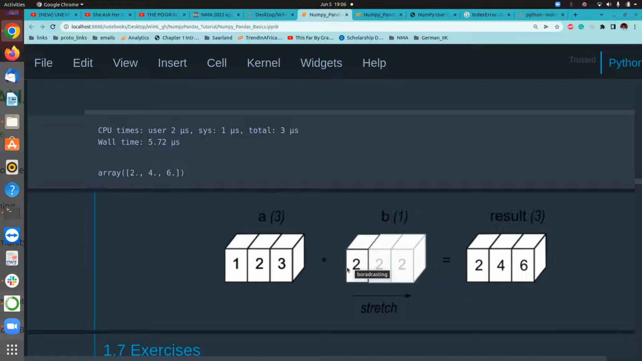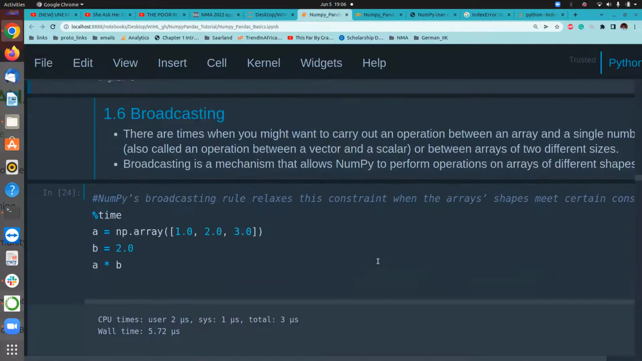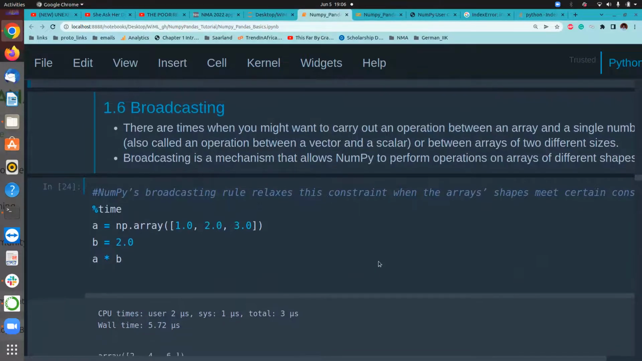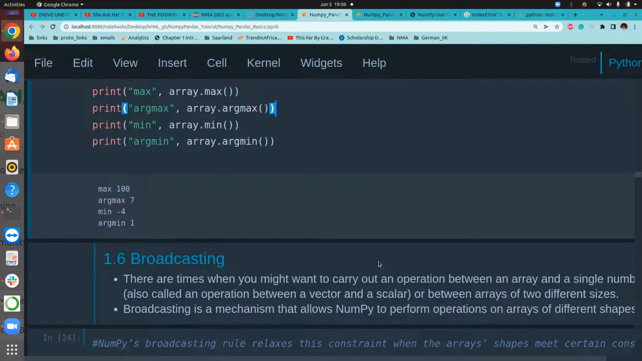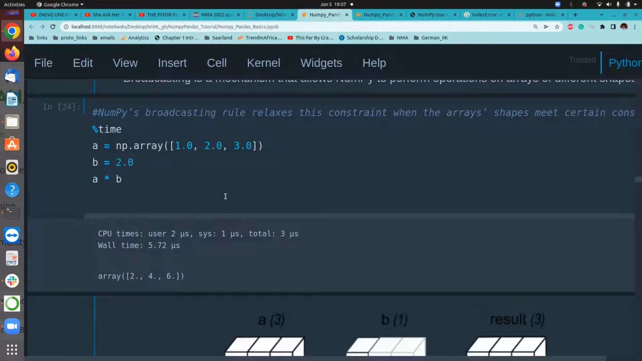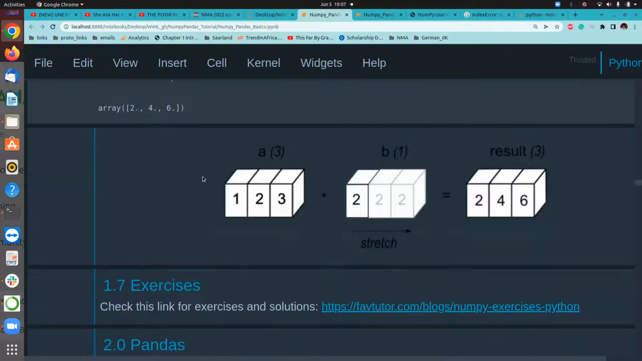So in this case, we want to multiply this whole list by 2. It sort of creates imaginary copies, or stretches this 2, so that it becomes the length of 1, 2, 3, the length of that array, so that it's able to multiply each of them, and doesn't take so much time to complete as compared to the normal list. So people usually prefer that to creating a list and then multiplying it. That's basically what broadcasting is about.